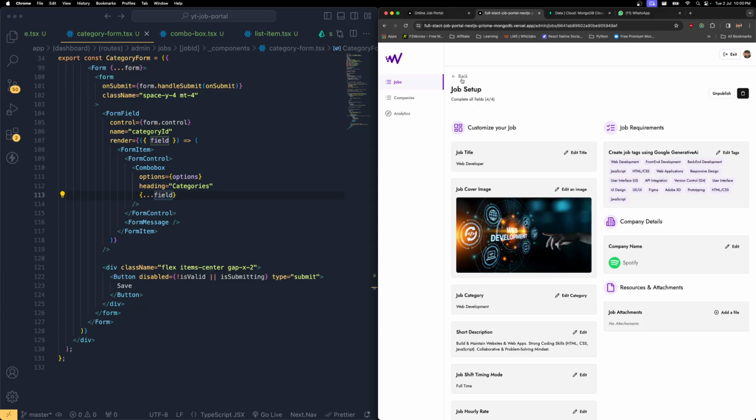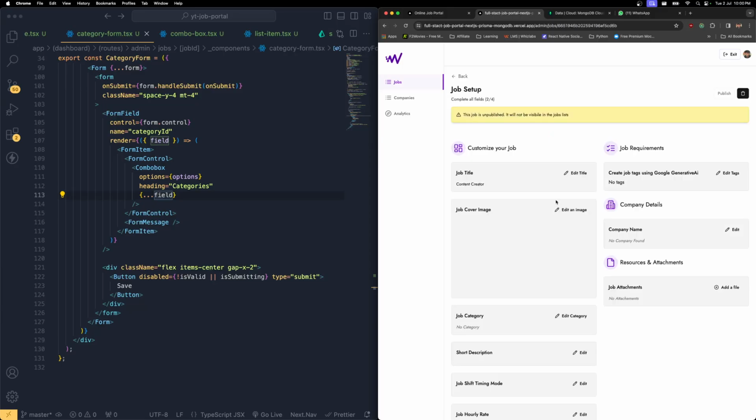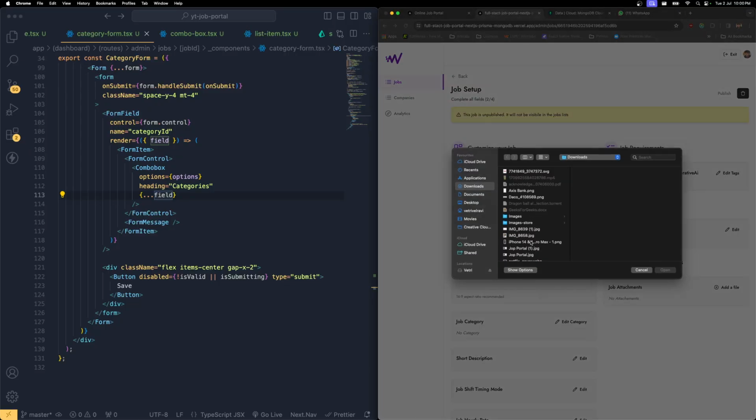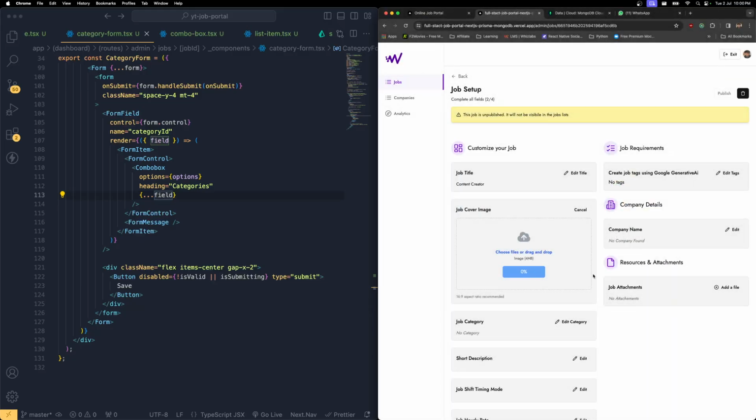So over here, if I go back and choose this edit option, and if I try to choose any file, images, banner, let me choose this one, something like this. And if I click upload, so these components are provided by UploadThing. All right, so the file started to upload.